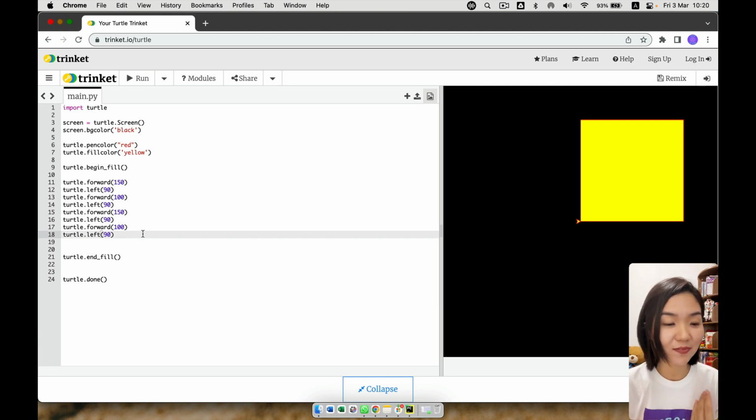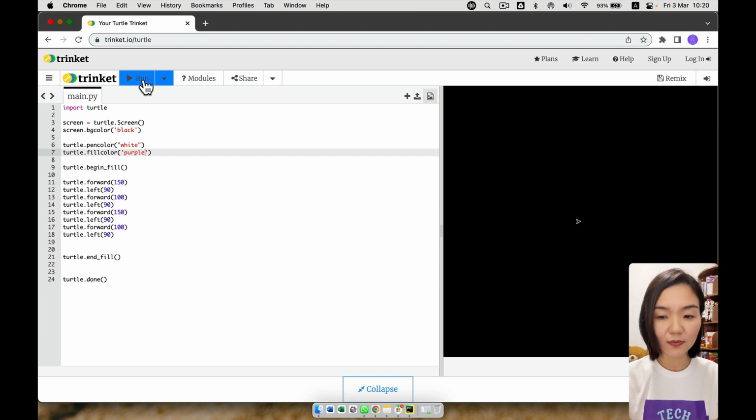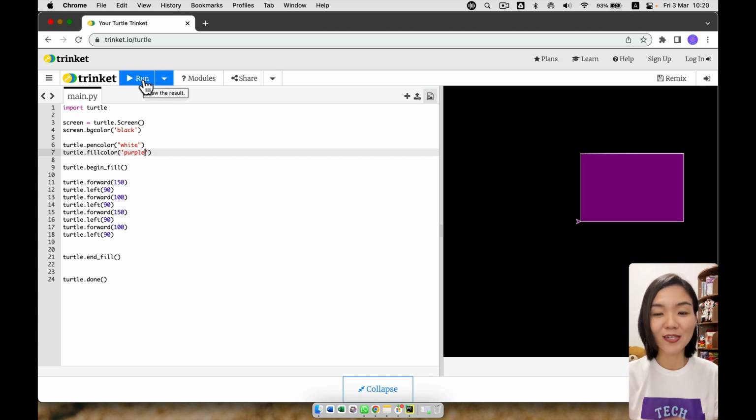This time we want to use different colors. So the pen color, I want to use white. And the fill color, maybe I want to use purple. Okay, let's see. Run the code. We have a rectangle drawn using white color, and the whole rectangle is purple color.